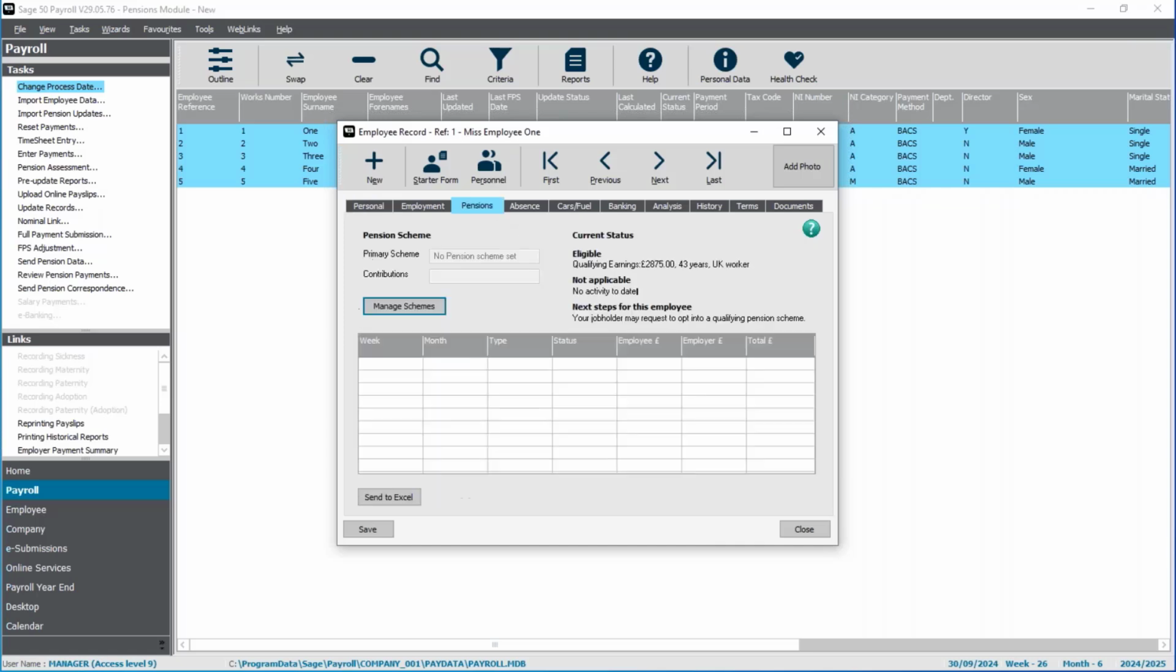Now I've created the employee records, as you can see here, but I have not at this stage assigned a pension to any of my employees. It's really important to understand with the pensions module that you would never assign a pension scheme manually. You would let the module and the pension assessment do all of that for you. And that will then be able to create things like pension letters and pension data for your provider. So I've set up my employees, but none of them have a pension scheme assigned.